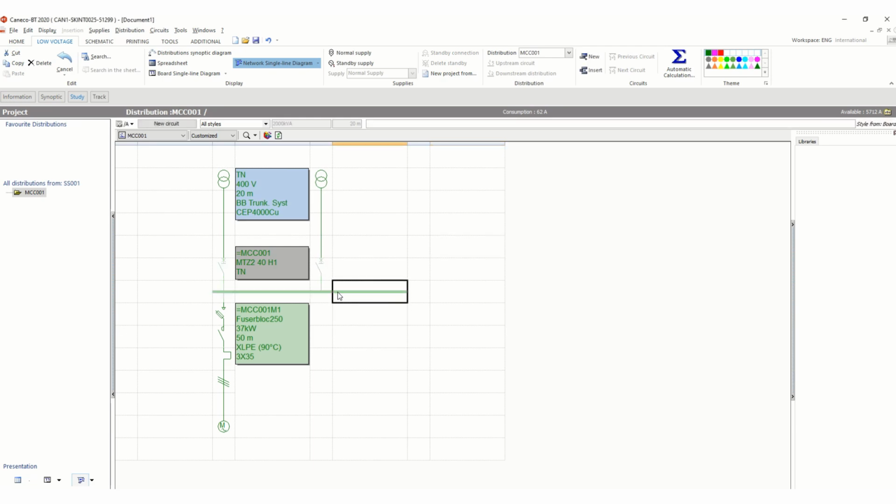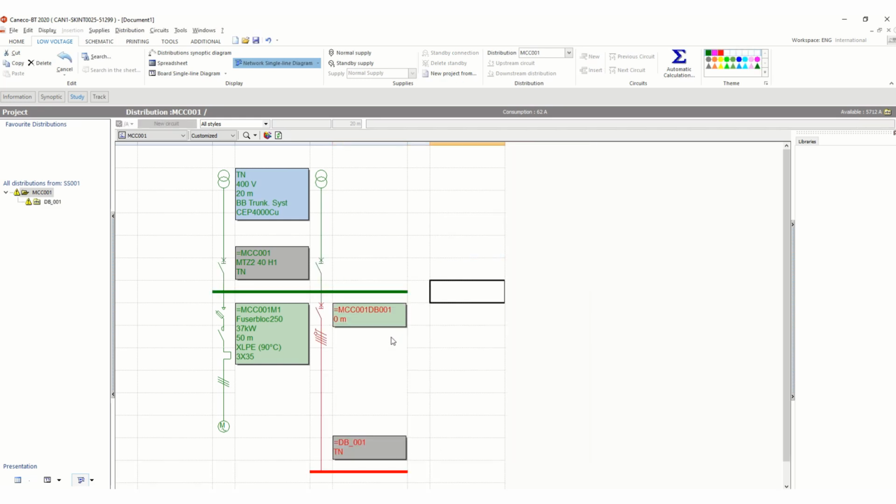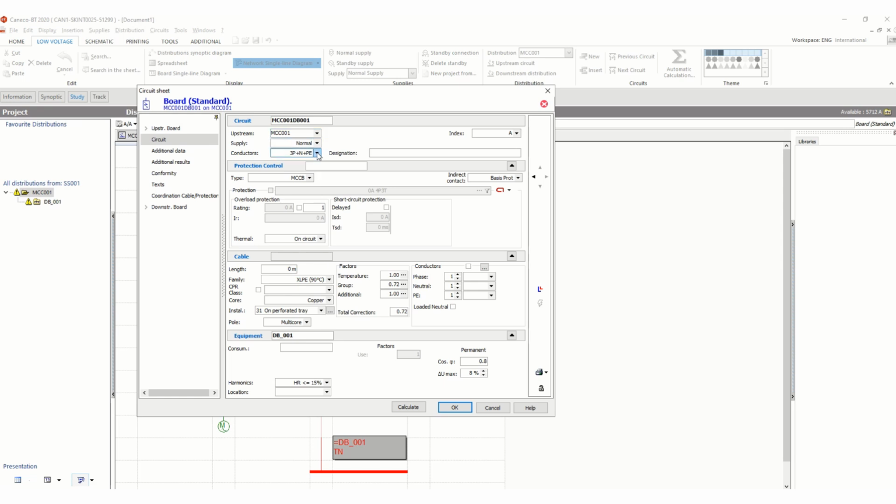Now suppose you want to add more feeders, so double click here, go to new circuit and select here, suppose, board. Suppose from this switchboard there is a power supply feeder going to this DB. Let's double click here. In the same manner, we can put the same features over here. Suppose triple pole neutral.